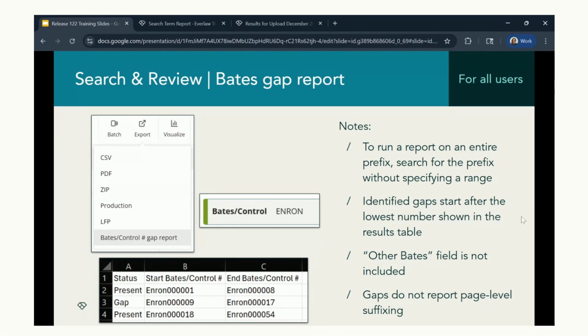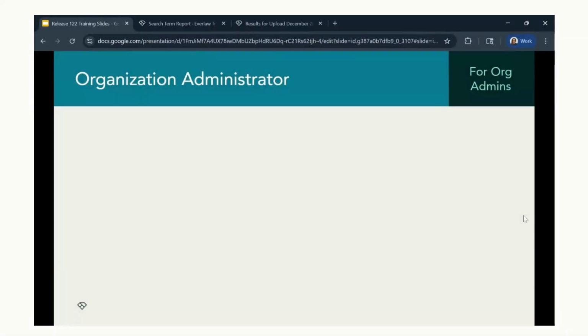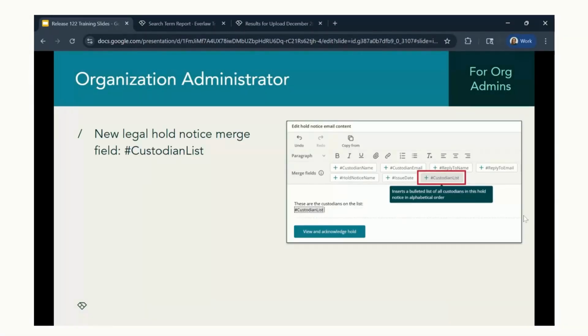Okay, and then lastly, we've got a few improvements for organization administrators. So number one, when sending legal hold notice emails, you can use the new merge field called custodian list to automatically insert an alphabetical bulleted list of all of the custodians on the hold notice. And this saves you time from having to manually type out a list of custodians every time. You can just include this shortcut.